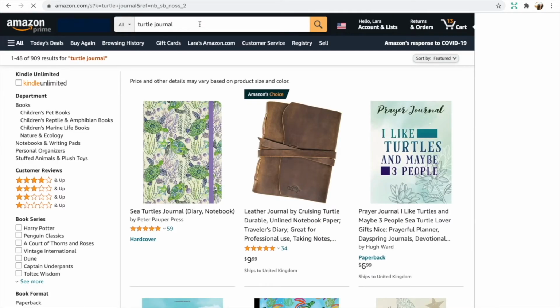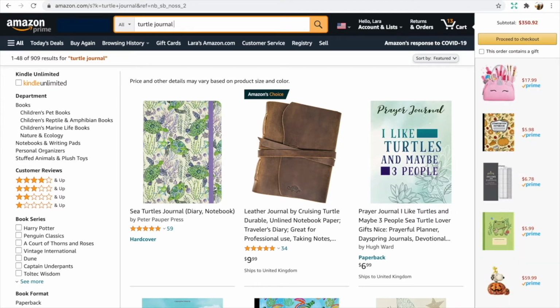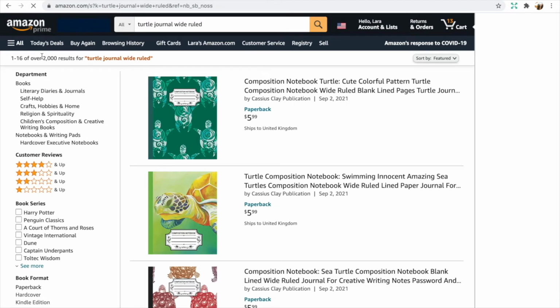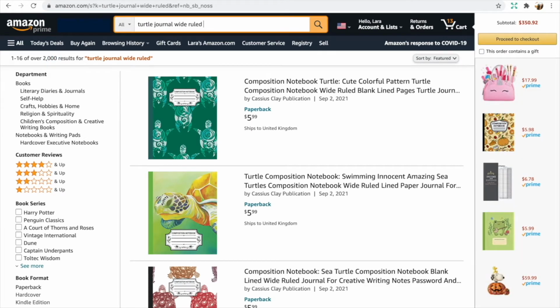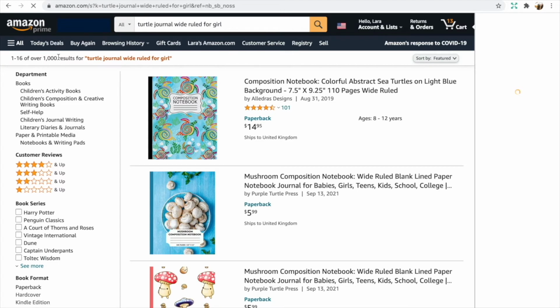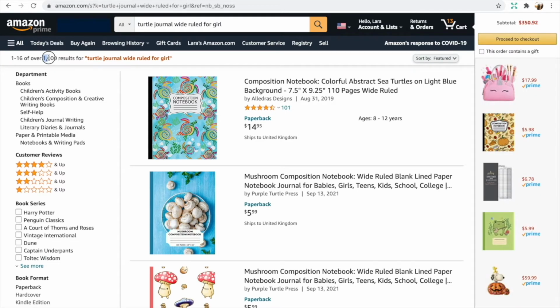And maybe we can try to turn this first keyword into a more specific keyword. So maybe if we add the word wide ruled, which is how we're gonna structure our interiors, let's see which results we have. Okay, here we are at 2,000 results. Let's see if we can add something like turtle journal wide ruled for girls. And here, as you can see, we have a much better result.